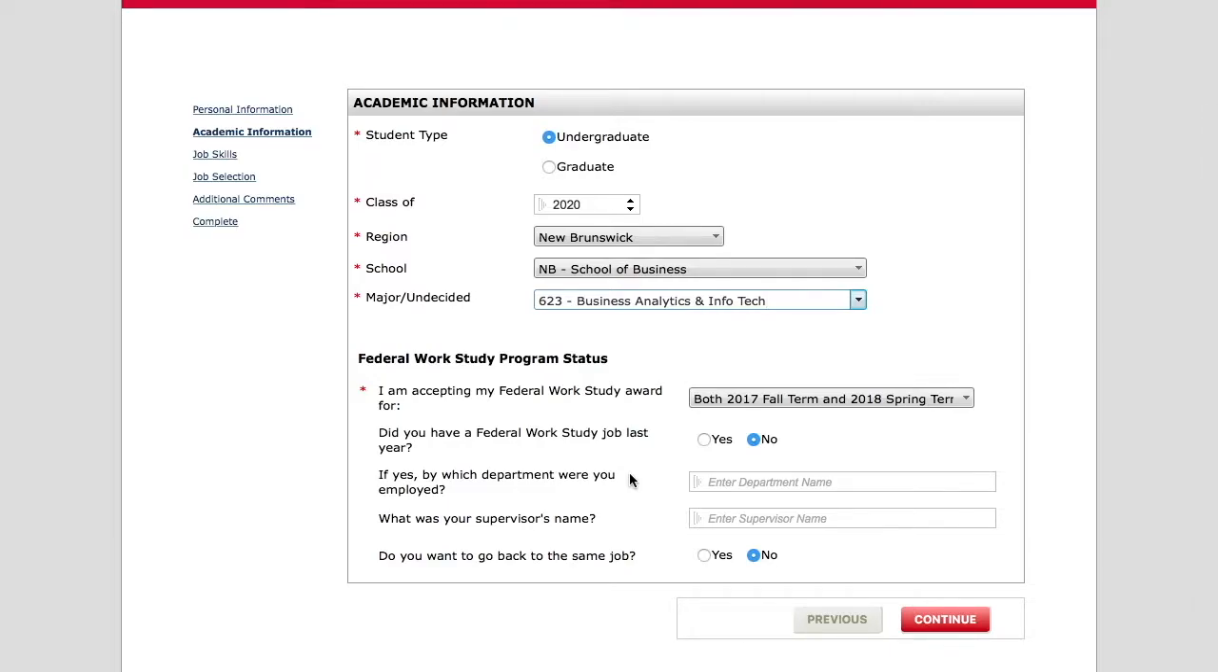For job placement purposes, it is very important that you let us know if you will be working both fall and spring, or just fall, or just spring. Please note, if you choose to work only one semester, your award will be reduced by half. For example, if you choose to work in the spring term only and you had received the standard $2,000 award, your award will be reduced to $1,000 since you are only working for one semester. This change will be reflected on your financial aid award letter.